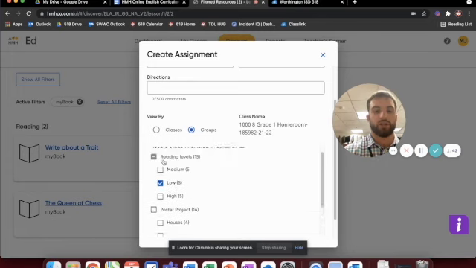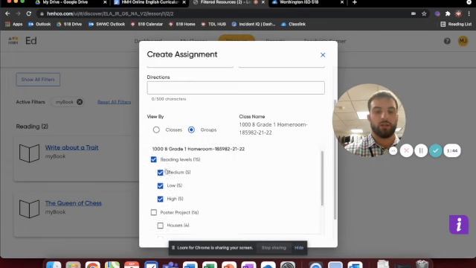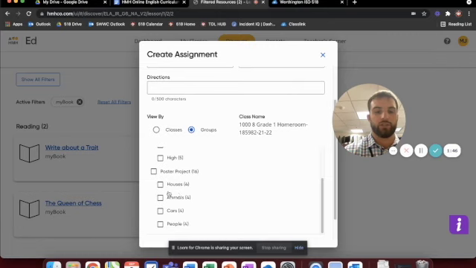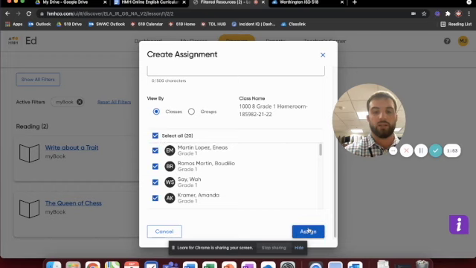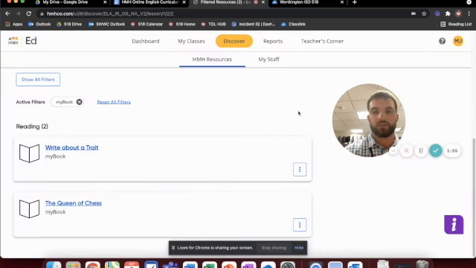If it's a project, then I could also assign that to everybody who's doing the house as part of that project. So you kind of have a little bit of customization on how you want to do that. So I'm just going to select all and assign this work.